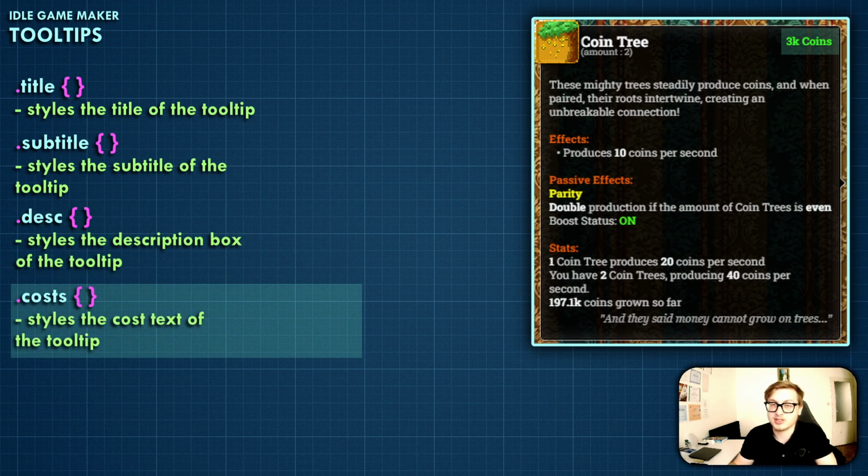The costs class then styles the cost displayed in the top right corner of the tooltip, if the item has a cost, of course. This class is special, however, because it has two subclasses that can be used with it.